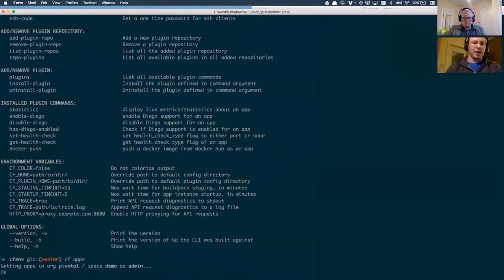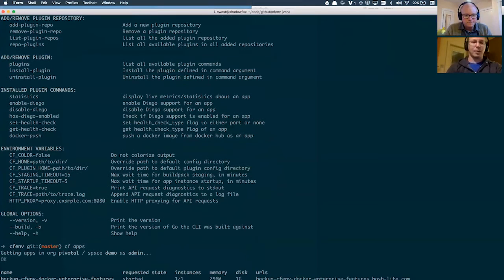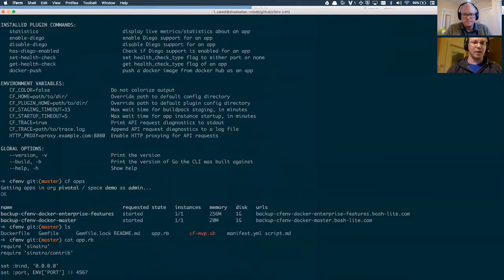Now, I am in my cfenv directory. This has my application that we just looked at. In fact, if I look at app.rb, we'll see the same thing that we saw in our text editor. And the way to deploy an application in Cloud Foundry, the only thing that you really need to do on a typical basis is do a cf push. So I will do that now.